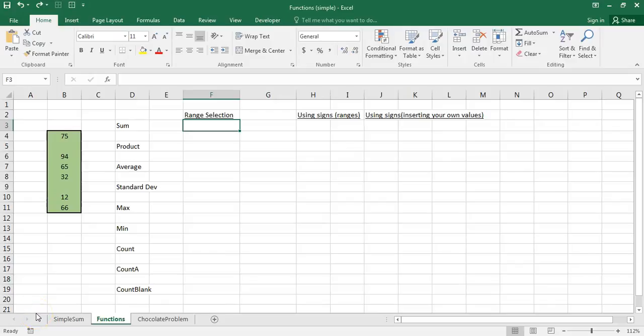Now we have covered the simple sum function. Let's move on to a few more functions. We have written down all the names of the functions we will be performing over here, and then we will perform the functions right next to them so we don't lose track of which function we are performing.